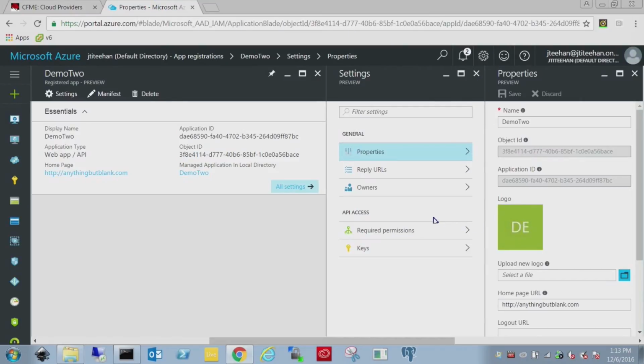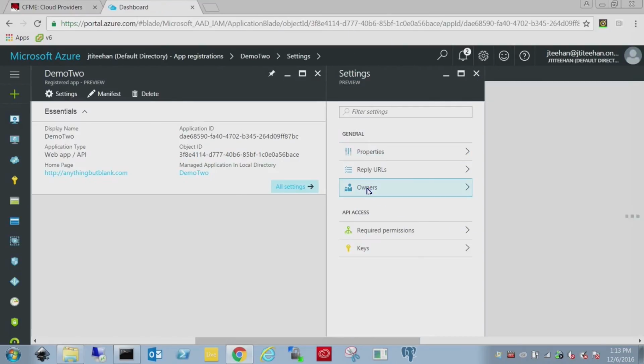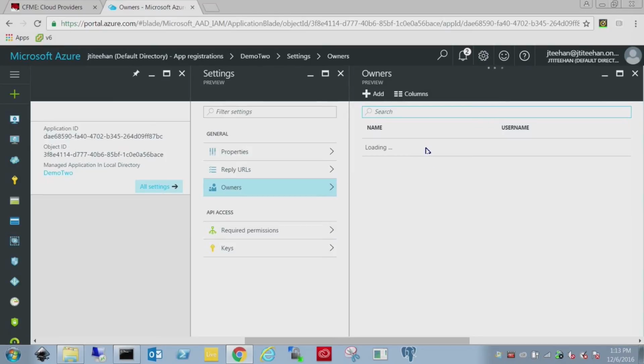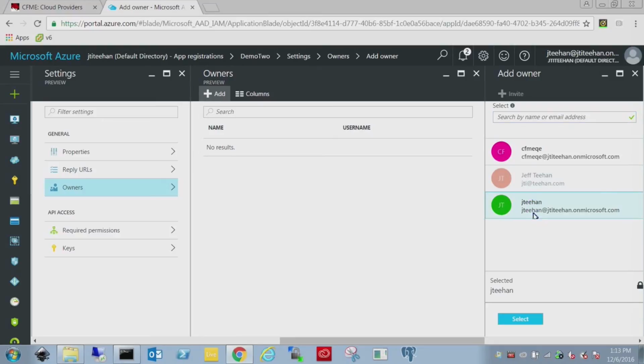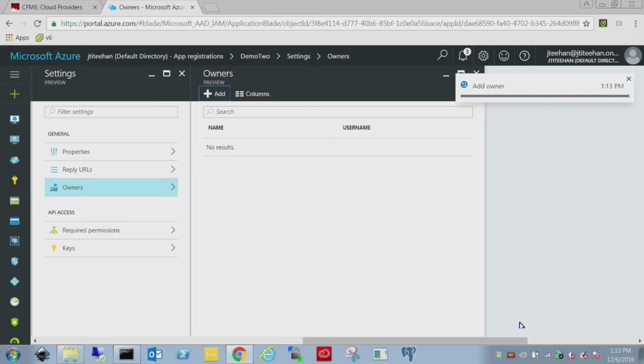So let's go ahead and just add an owner to this. This just gives more than one person administrative rights to come in and make changes. I'm just showing you this because it might be useful or it might not, but it's going to default to whoever the subscription owner is. So I'm just going to add myself here.